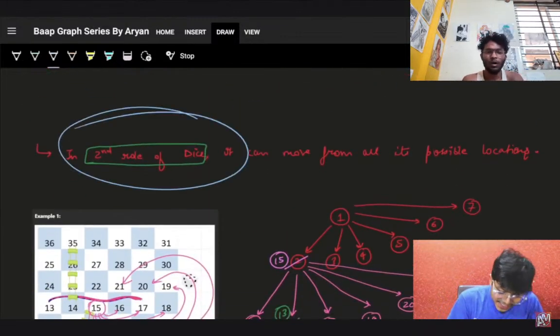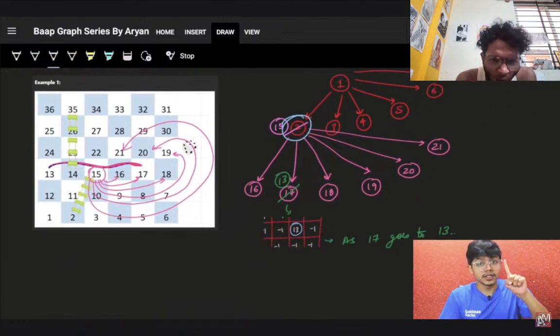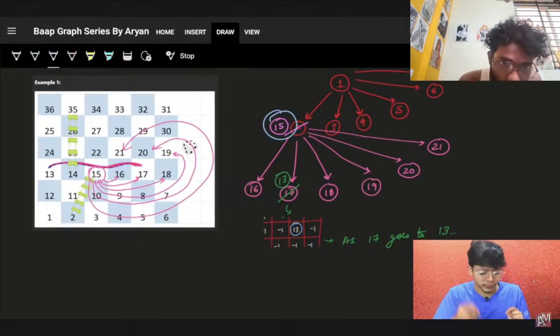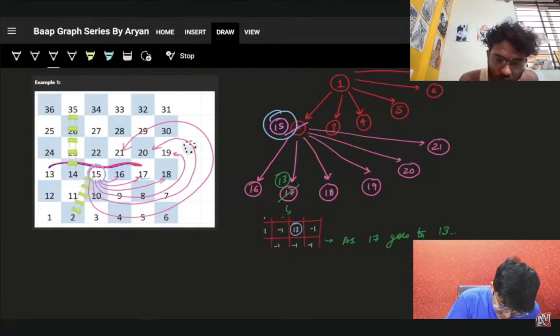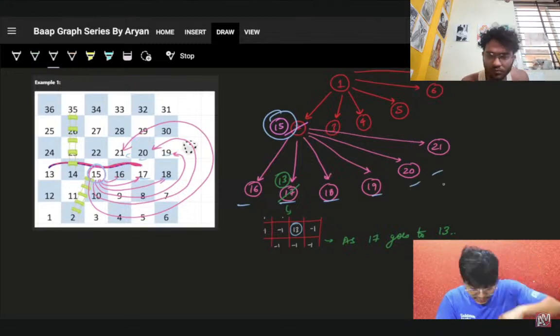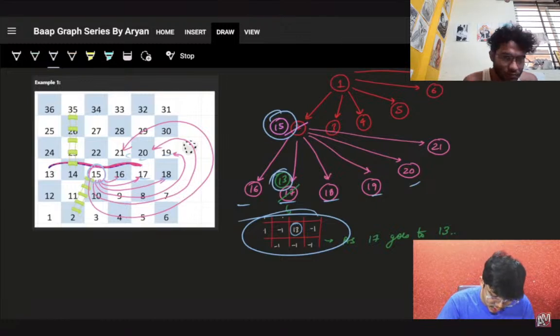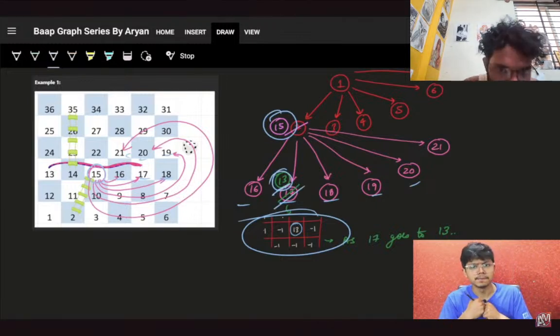When the same dice is rolled a second time, I will move not from 2 but from 15, because I have actually reached 15 because of 2. From 15, I again have 6 options to go, which are 16, 17, 18, 19, 20, 21. But one thing: as node 17 has a ladder to node 13, I will just mark it and get 13.